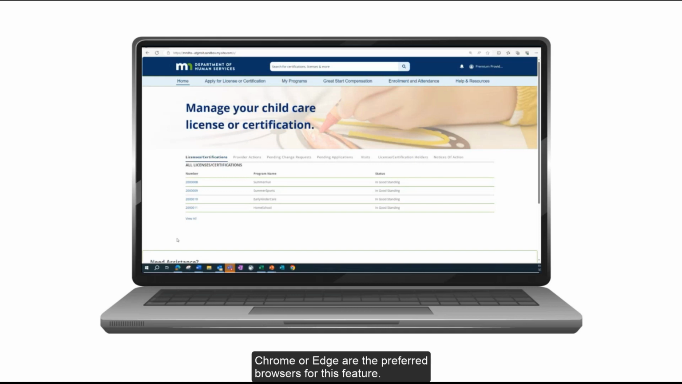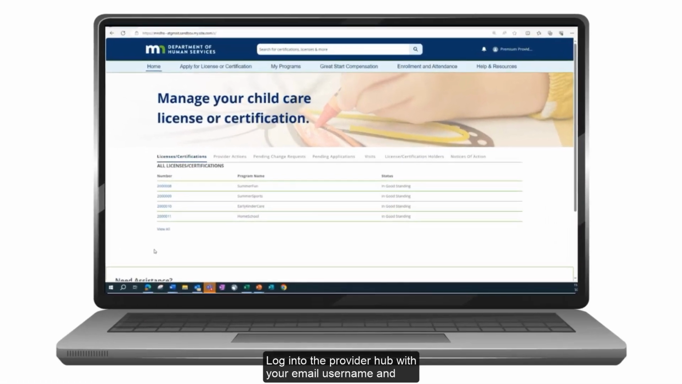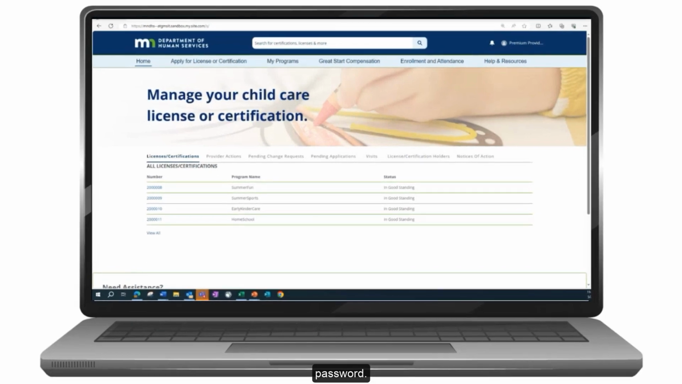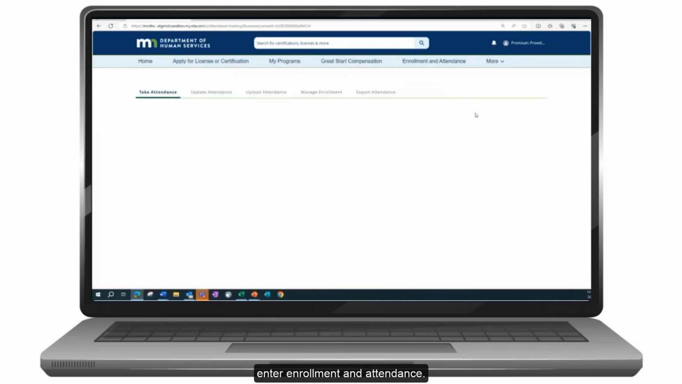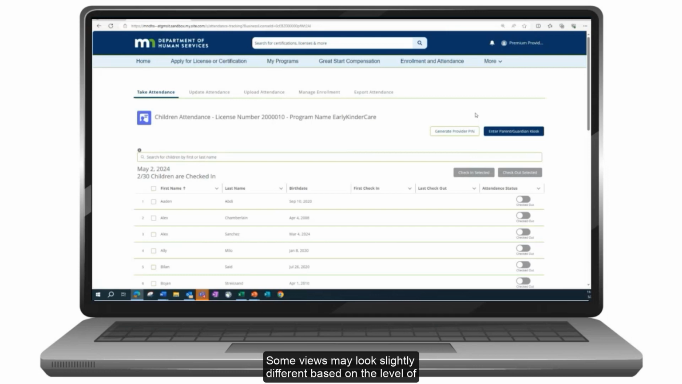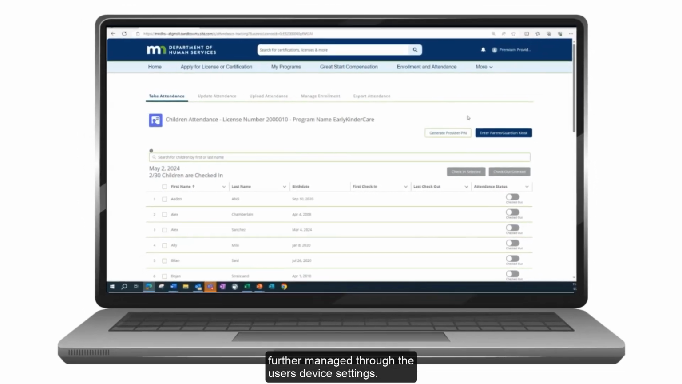Chrome or Edge are the preferred browsers for this feature. Log into the Provider Hub with your email username and password. Navigate to the Enrollment and Attendance tab. Choose a specific business license ID number and select Enter Enrollment and Attendance. Some views may look slightly different based on the level of access for your role. The Provider Hub will time out after 12 hours and can be further managed through the user's device settings.